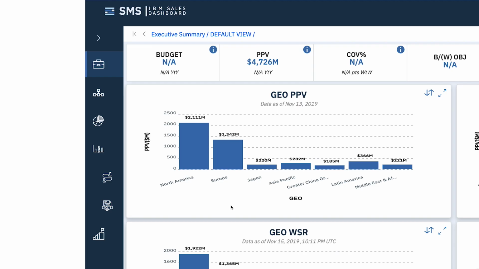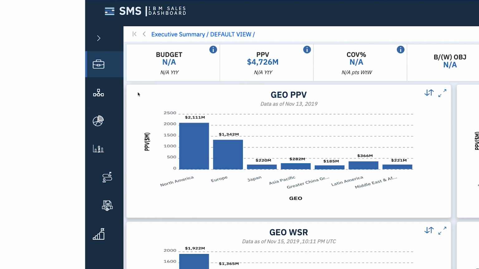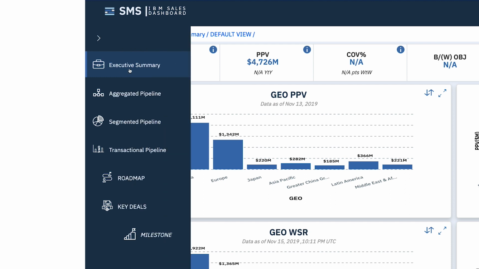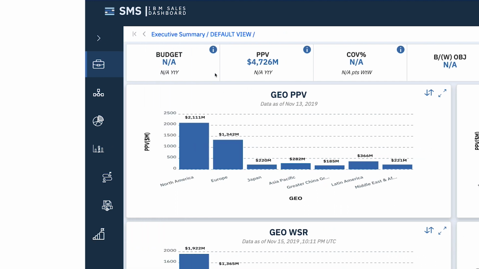Now that you have access to the dashboard, let's review some of the key navigational features. The left side of the dashboard contains the global navigation panel, allowing you to move between each section of the IBM Sales Dashboard. By default, the global navigation panel is minimized, only showing the icons for each section. If you prefer to see the name and the icon simultaneously, click the Expand slider arrow on the top left section. Clicking the X icon will minimize the section.